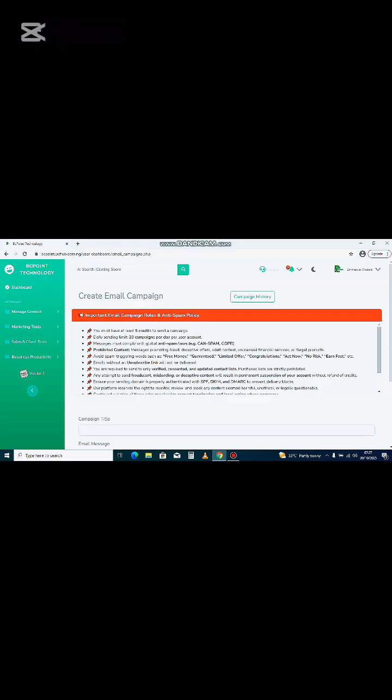You understand? So your messages must comply with global anti-spam laws, for example CAN-SPAM and GDPR. You can go to Google and read the anti-spam laws for CAN-SPAM and GDPR. So you must abide by their spam rules. Then prohibited content. There is some content that you cannot use our platform to send, like messages promoting fraud, deceptive offers, adult content, unlicensed financial services, or illegal products.